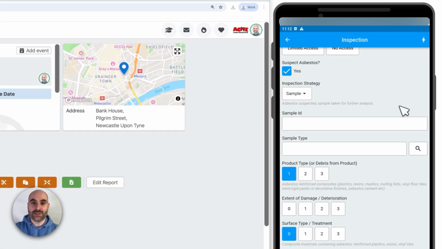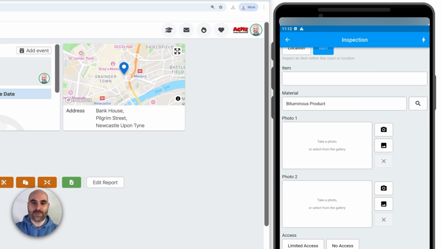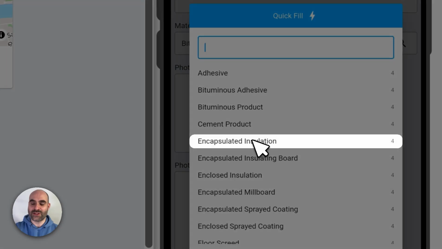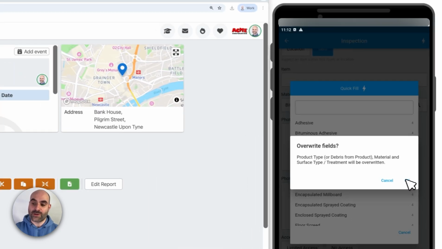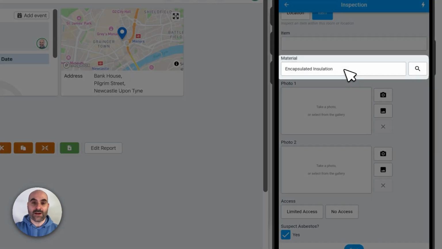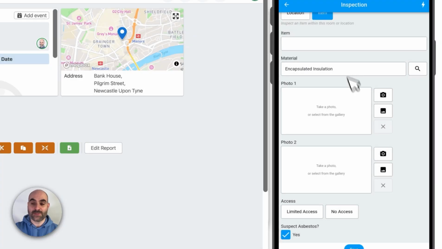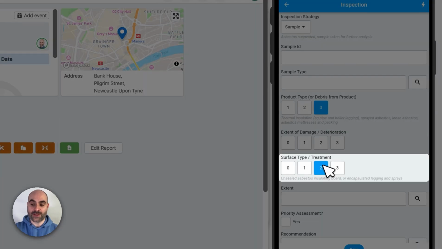So I'm going to change the quick fill to something else. I'm going to scroll back up so we can see the changes. This time I'm going to say encapsulated insulation. It's going to prompt me that some information on the form is going to be overwritten. That's because we've already got the material, product type and surface treatment. If I hit OK, it's going to overwrite those fields. So you can see now we have encapsulated insulation as the material. If I scroll down, you'll notice those scores have changed from 1 and 0 to 3 and 2.